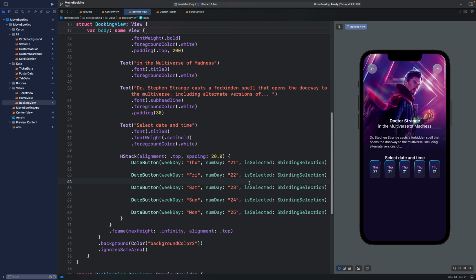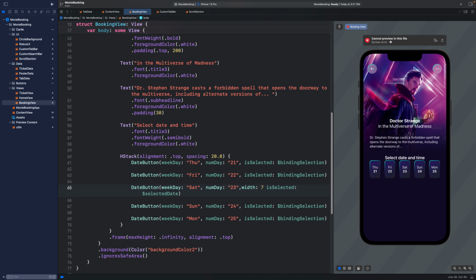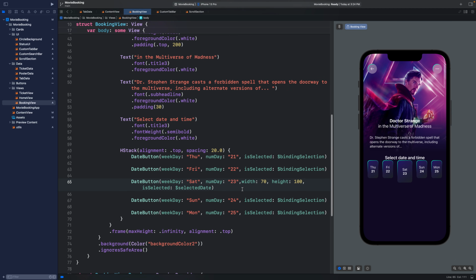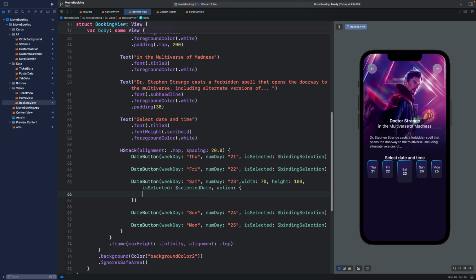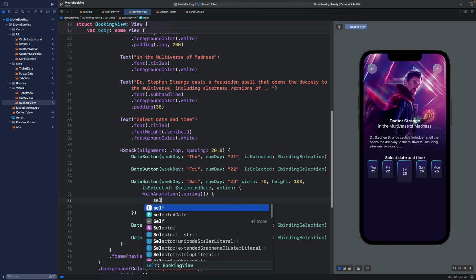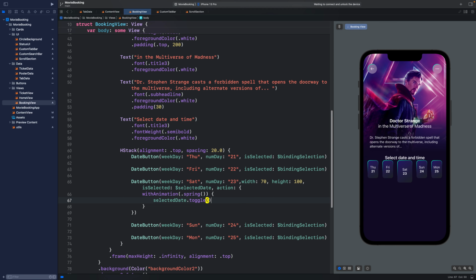The only one that we're going to change is basically the middle one. So instead of using the binding selection, here I will use the selected date. This one will have 2 more different arguments, which is the width of 70 and the height of 100, because this is the middle button. Right after that, we're going to add the action, and the action for this one is with animation dot spring. We're going to set the selected date dot toggle. That way, when you click on it, it changes colors, but the other ones won't.